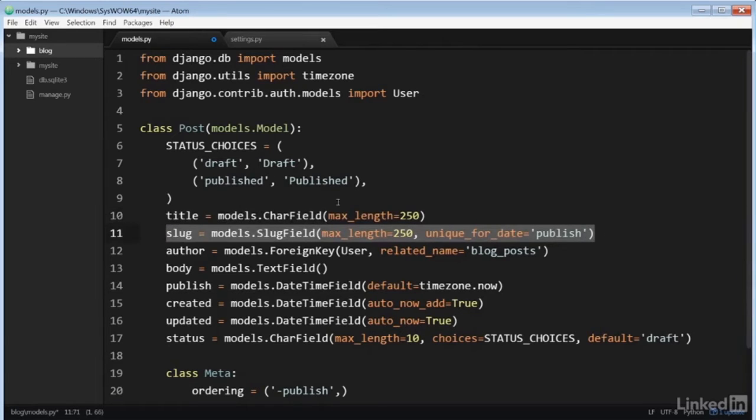Slug. This is a field intended to be used in URLs. A slug is a short label containing only letters, numbers, underscores or hyphens. We'll use the slug field to build beautiful SEO-friendly URLs for our blog posts. We have added the unique_for_date parameter to this field so we can build URLs for posts using the date and slug of the post. Django will prevent multiple posts having the same slug for the same date.